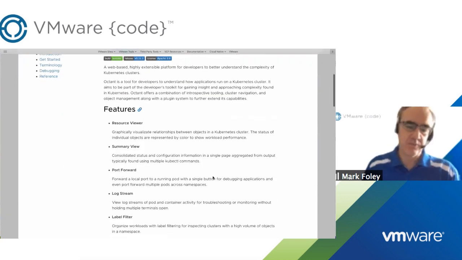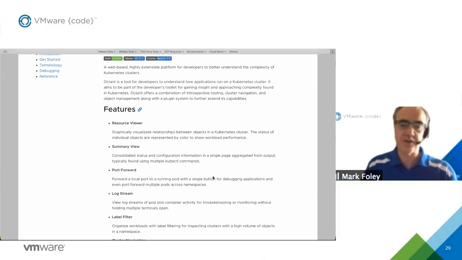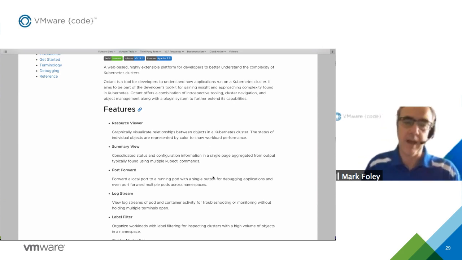And there's a couple of things to point out here about Octant and how it's installed. First thing, it is a client-side tool only. So it gets installed on your developer workstation. There is absolutely nothing that needs to be installed, configured, or changed on the cluster. It will basically interact with your Kubernetes cluster in exactly the same way that kubectl does, using the public APIs.